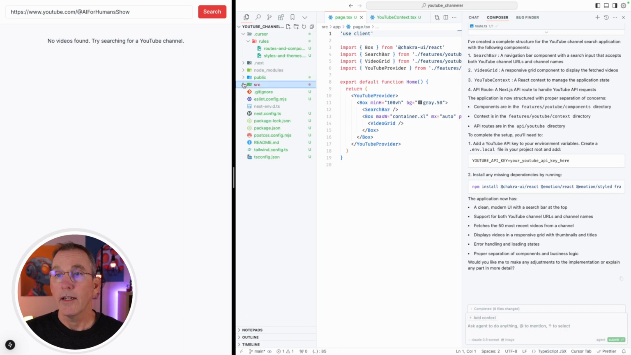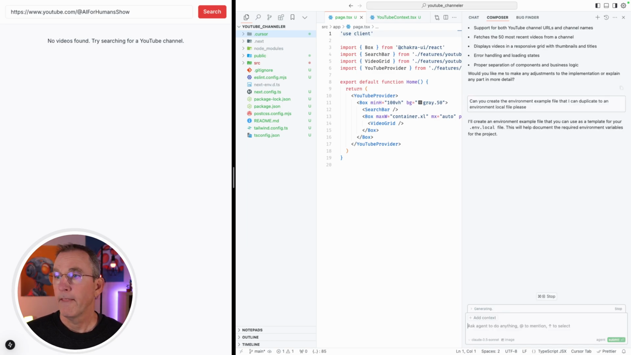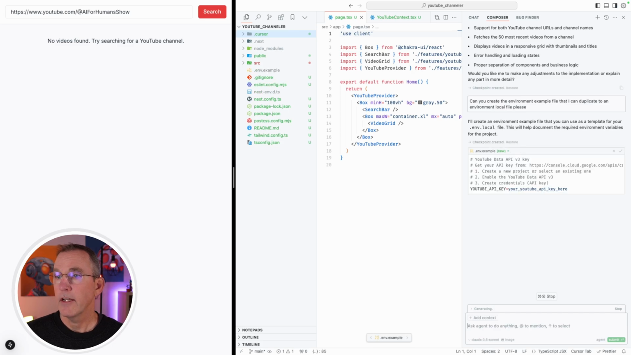But as far as I can tell, let's collapse things. He hasn't created an environment sample. So let me ask him, can you create the environment example file that I can duplicate to an environment local file, please? And he's saying, sure, I'll create the sample file that you can then duplicate.